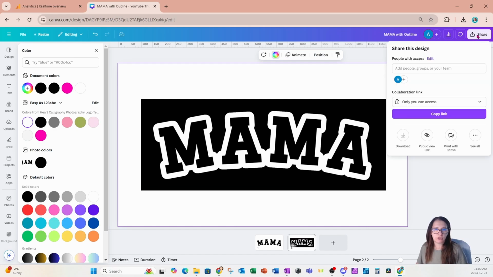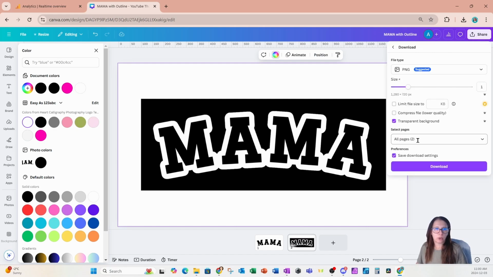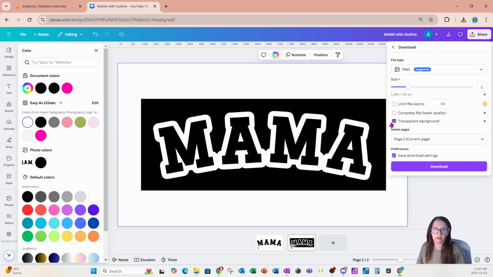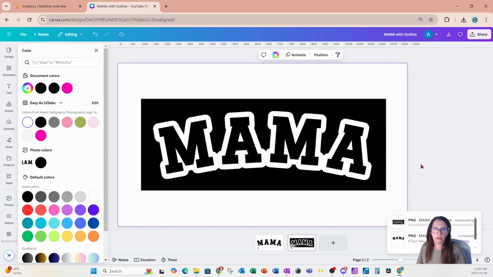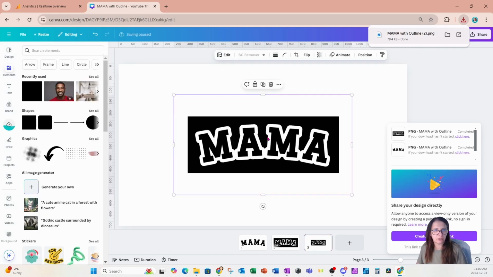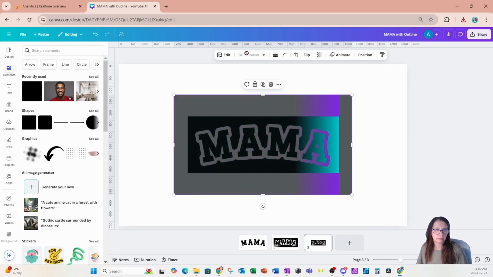I'm going to come into share and I'm going to download only page 2 because I just want page 2 and not transparent. I don't want it transparent. So I'm going to download that. I'm going to create another page. I'm going to bring that design back into Canva. And once it's finished uploading, I'm going to remove the background.